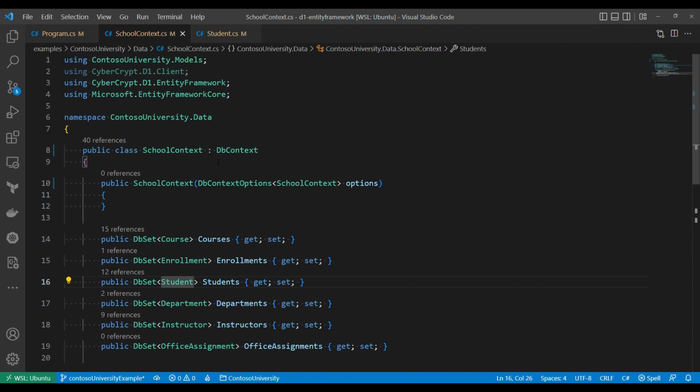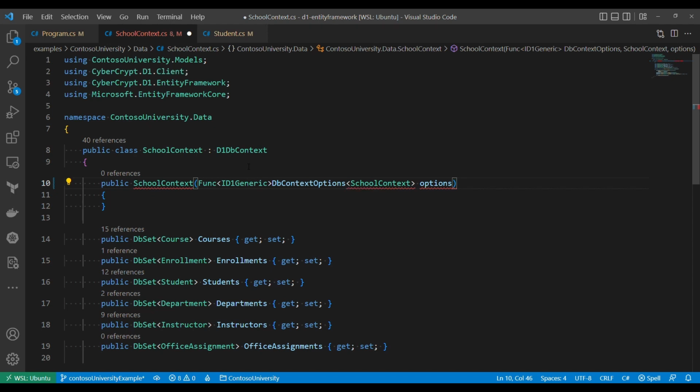Normally, the context inherits from DbContext. To use CyberCrypt D1, we have to inherit from D1DbContext instead. We also have to change the constructor to accept a function returning a D1 client and pass it on to the base class.